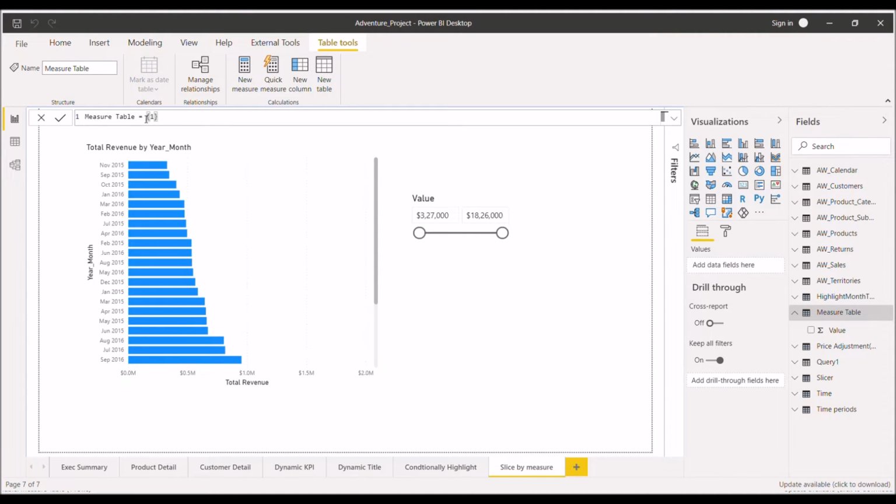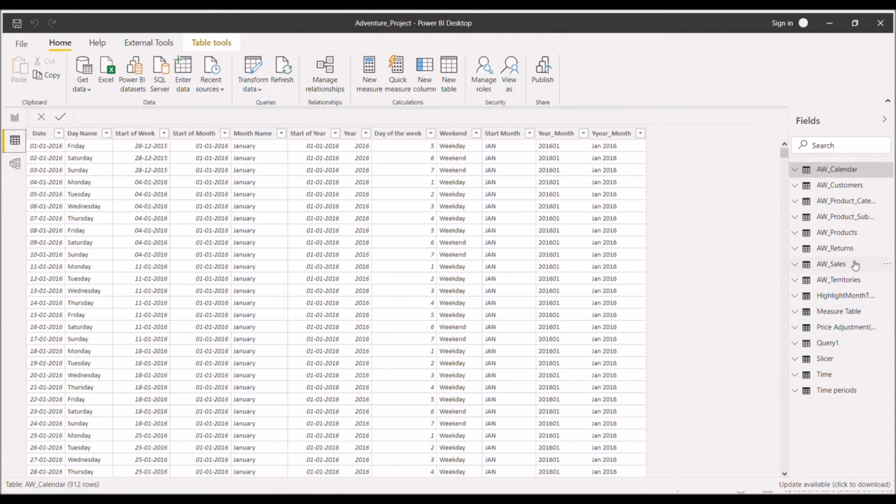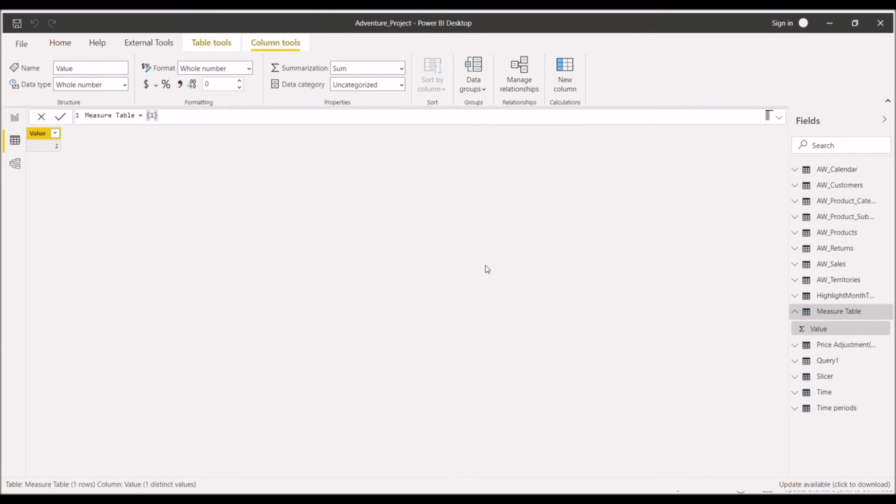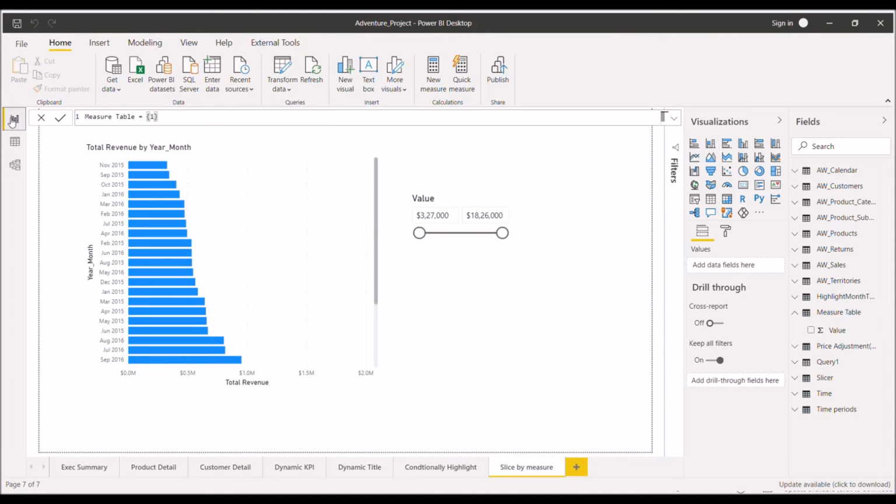So if I see from the report view data view tab, as you can see here, this is the measure table, and if I click on this value column, you can see here we have one row with value as 1. Okay, now I will go again back to the report view tab.